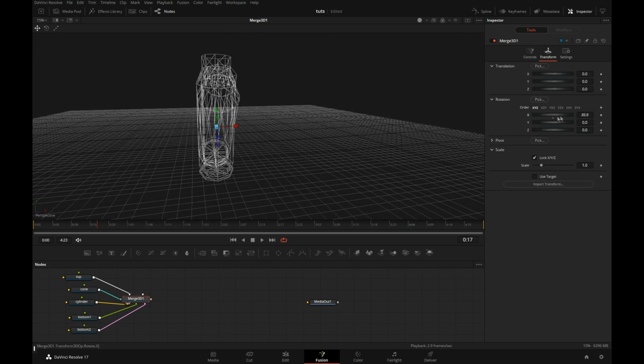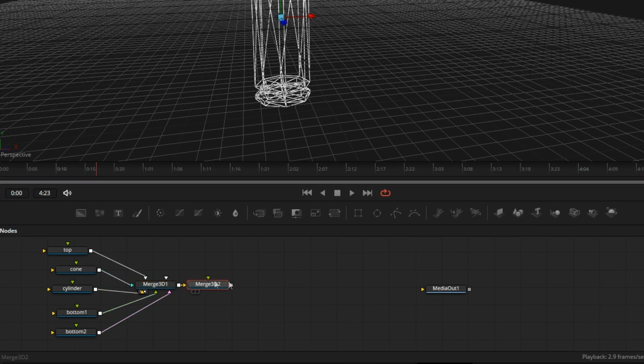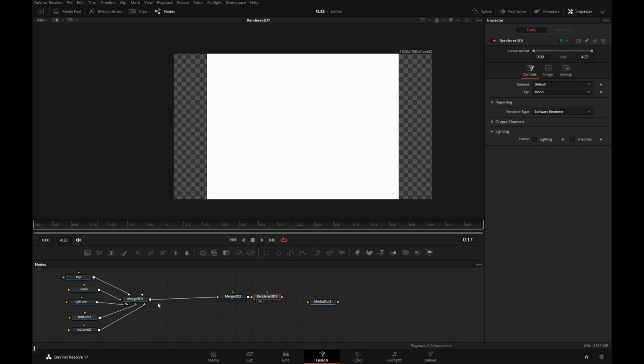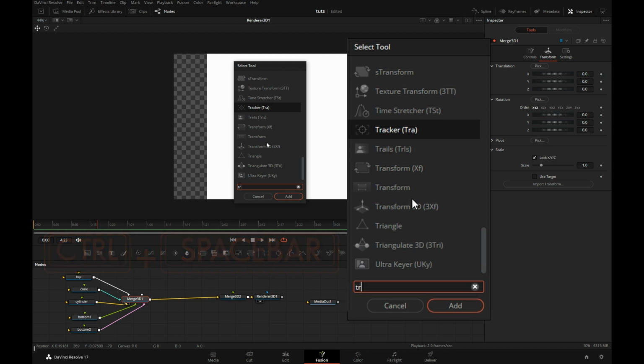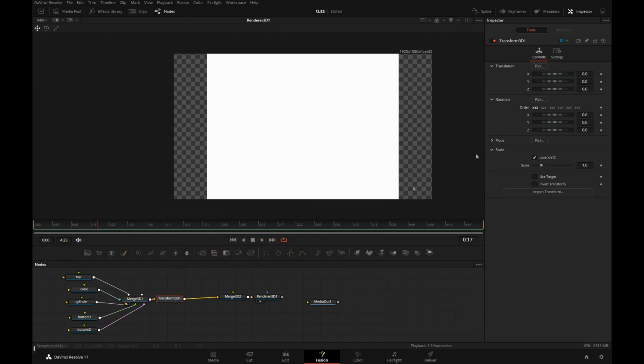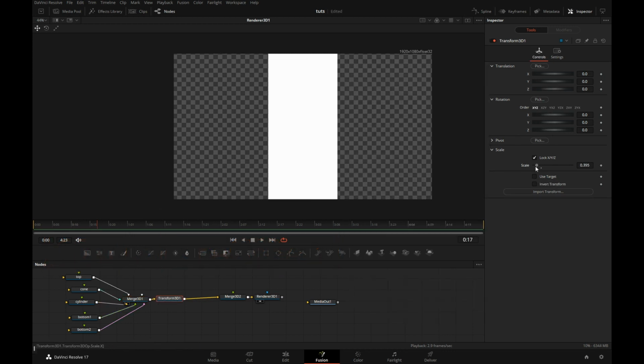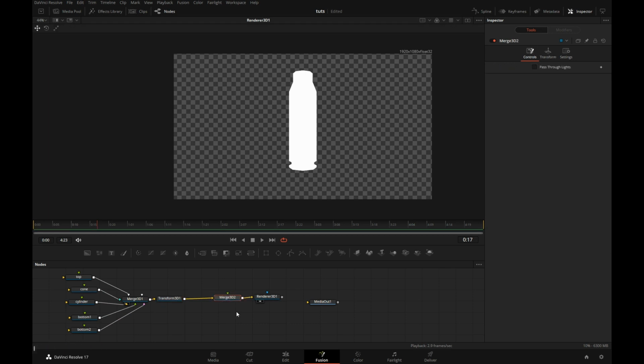And this is our shell. Now we can start working on the shading and the texture. Let's add another Merge 3D and Render 3D. I will also add a Transform 3D to make this a little smaller here so we can see it better. We'll add a couple of lights to the Merge 3D.